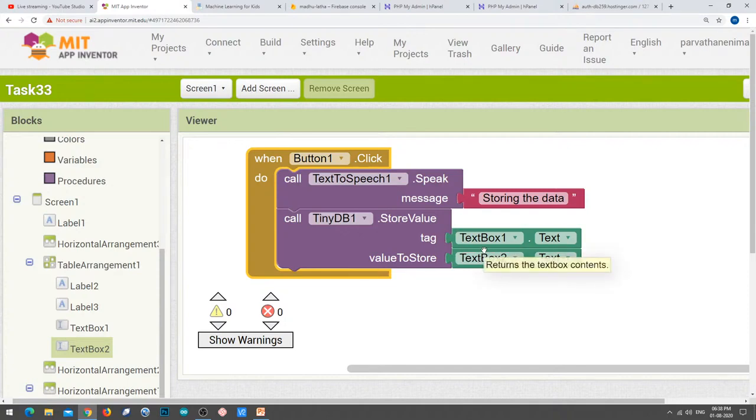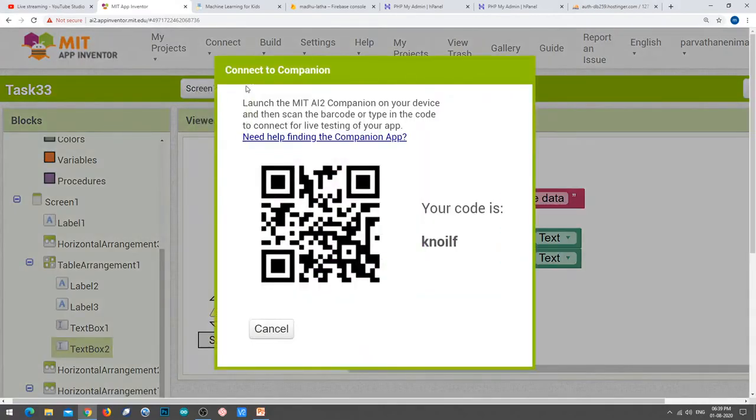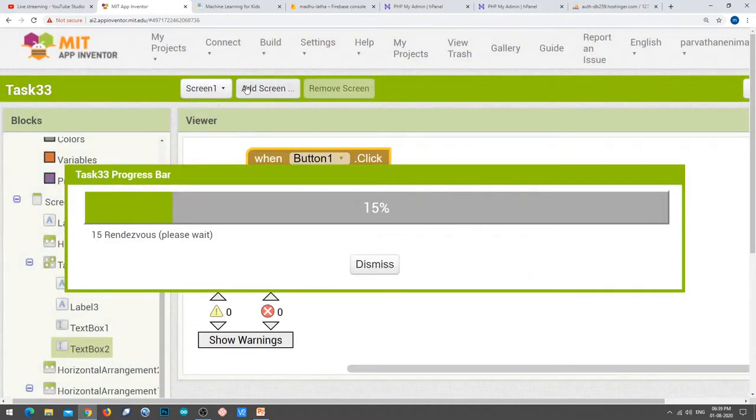So let us quickly do that and let us check. Let me debug the screen. Let me open the MIT App Inventor companion and scan this. Okay, connect, scan. So I have scanned it. Now the application will be downloaded.